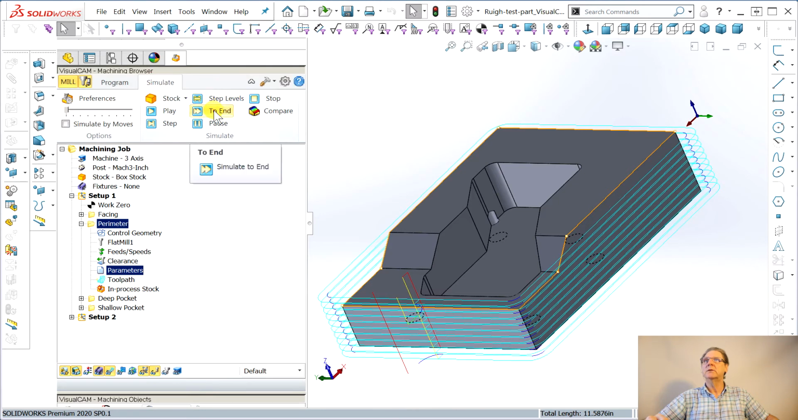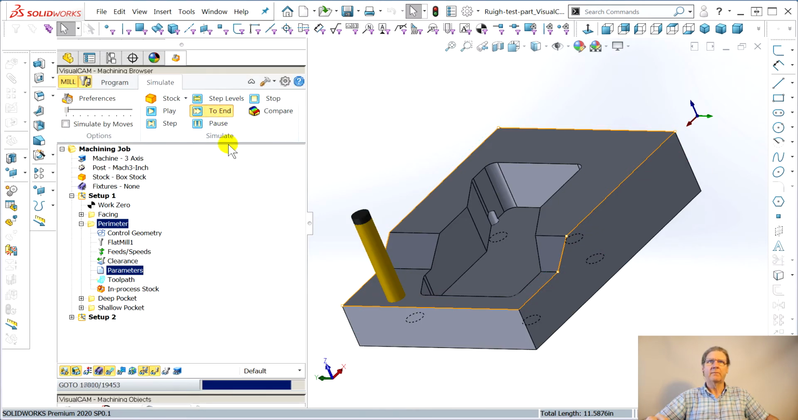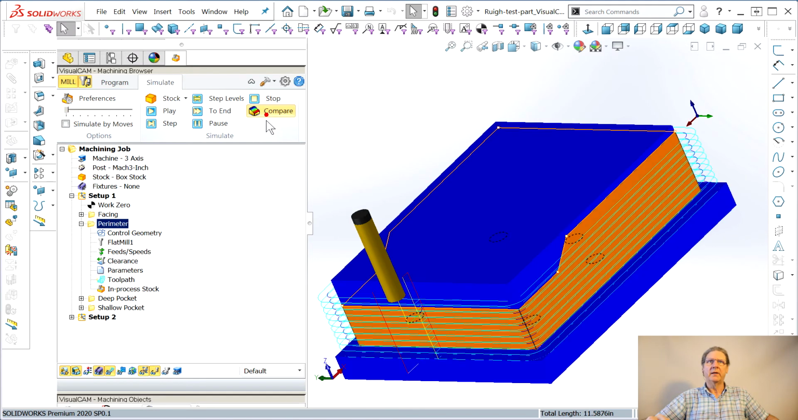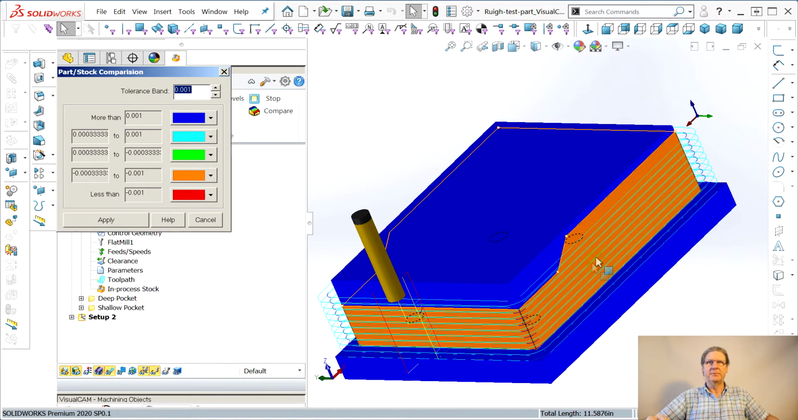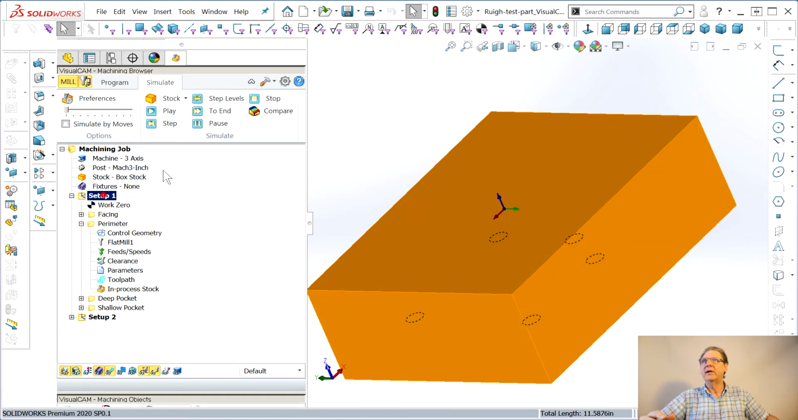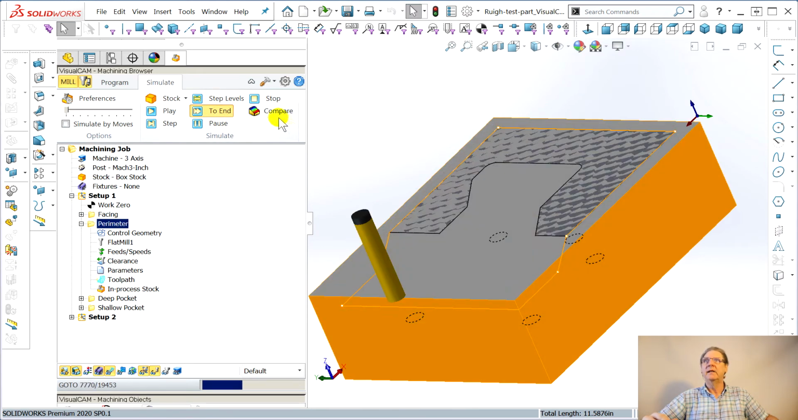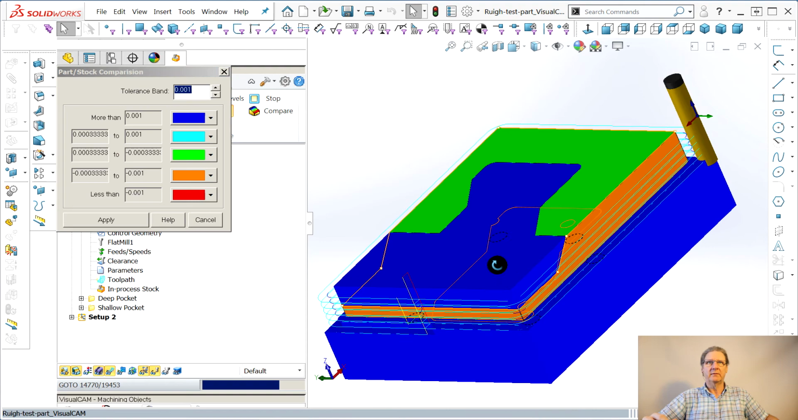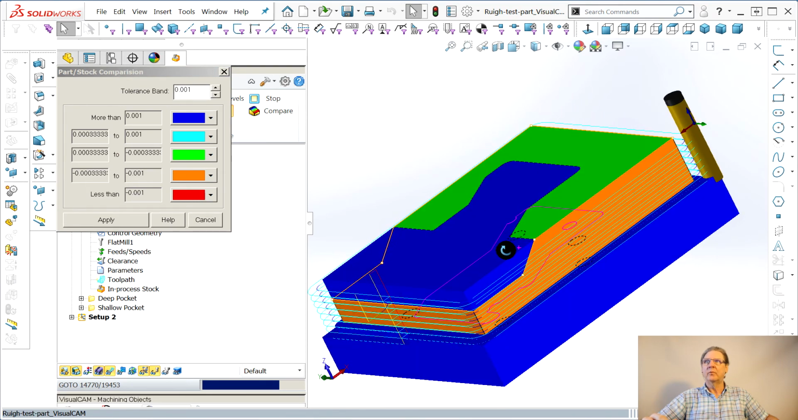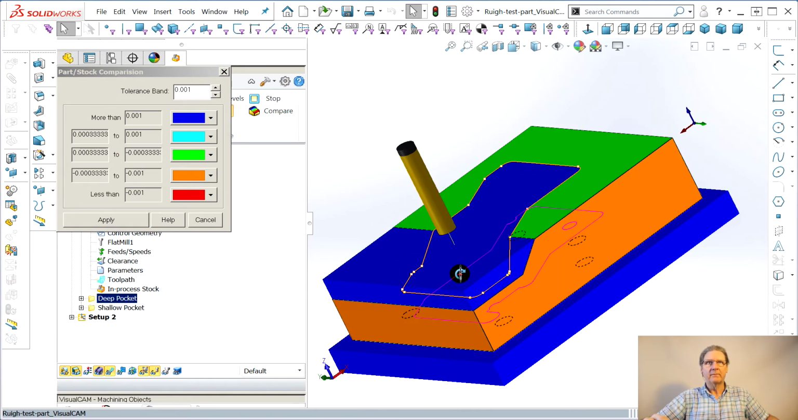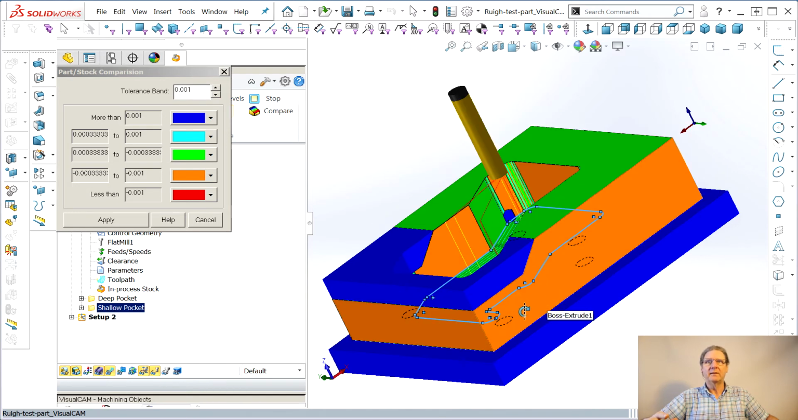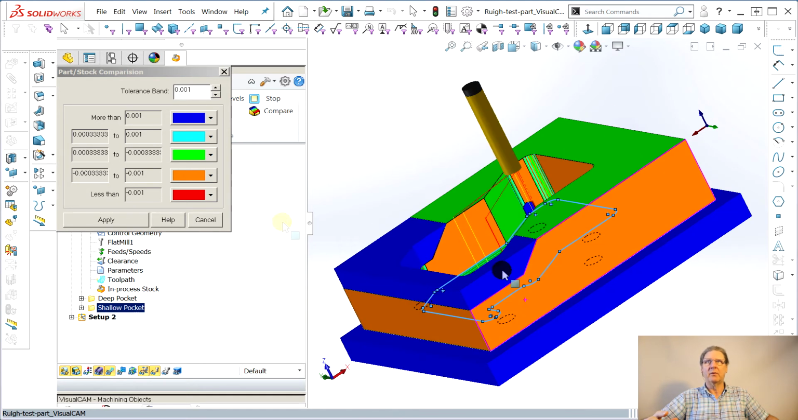Simulate to end. Compare. This used to be green, so I'm not sure. It only did that operation, right? If you highlight setup 1 and say to end, now it's showing what we want. I interrupted it. It finished now. Okay, so that's kind of what we expected.